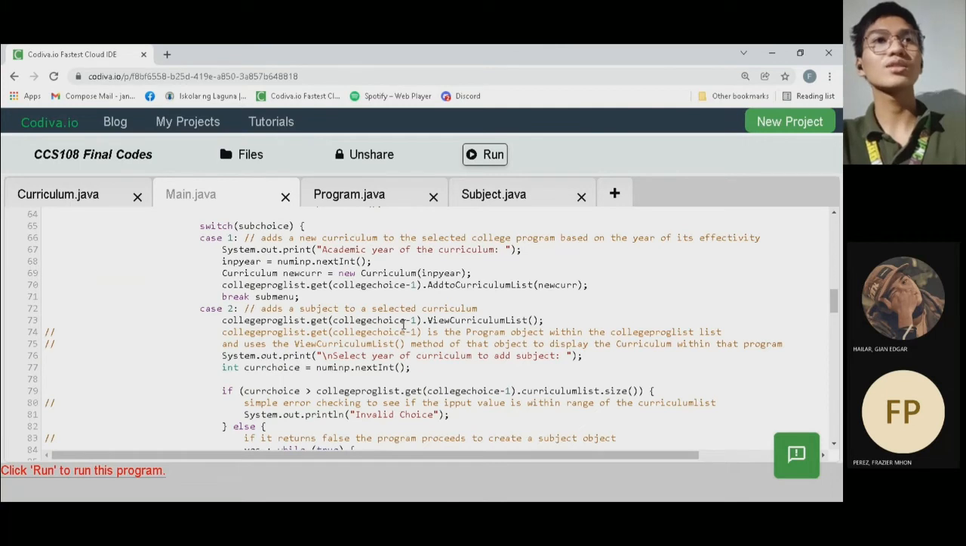Case 1. Add a new curriculum to the selected college program based on the year of its effectivity. System.out.print academic year of the curriculum. int year, input year equals numInput.nextInt.